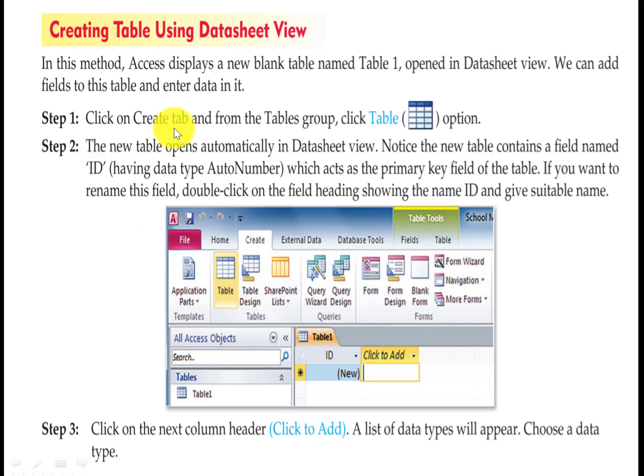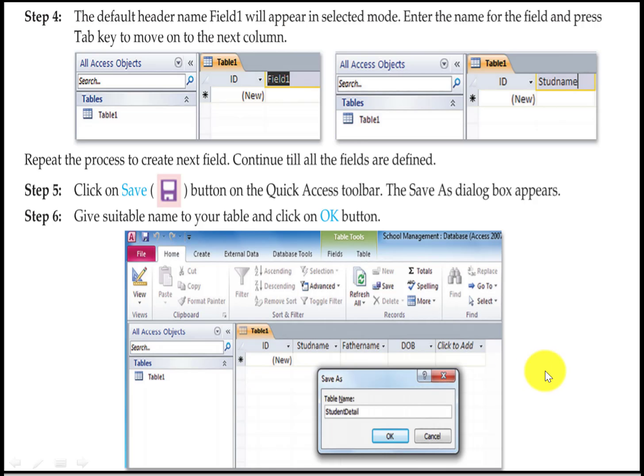Click on the create tab and there will be a table group, and click on the table. Here you can see this is a create view. Then on the create tab, click on the table. Here you can see a table will be open. It has two fields, ID and click to add. This is the column header.